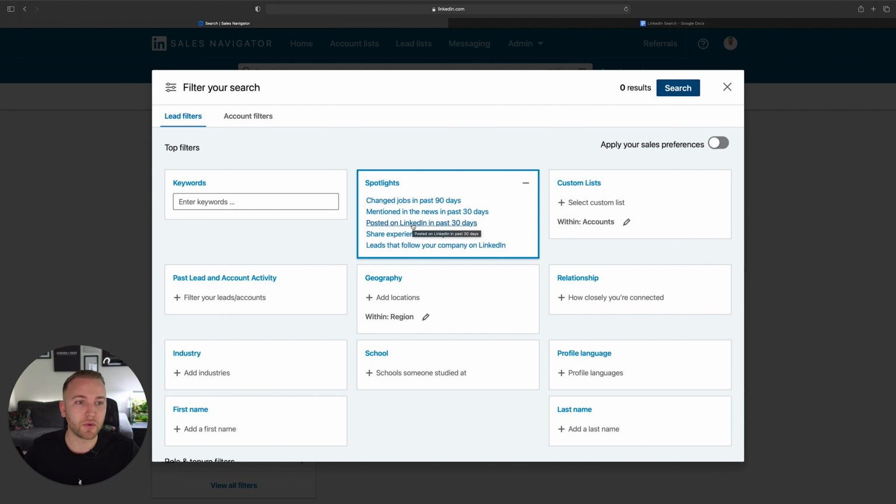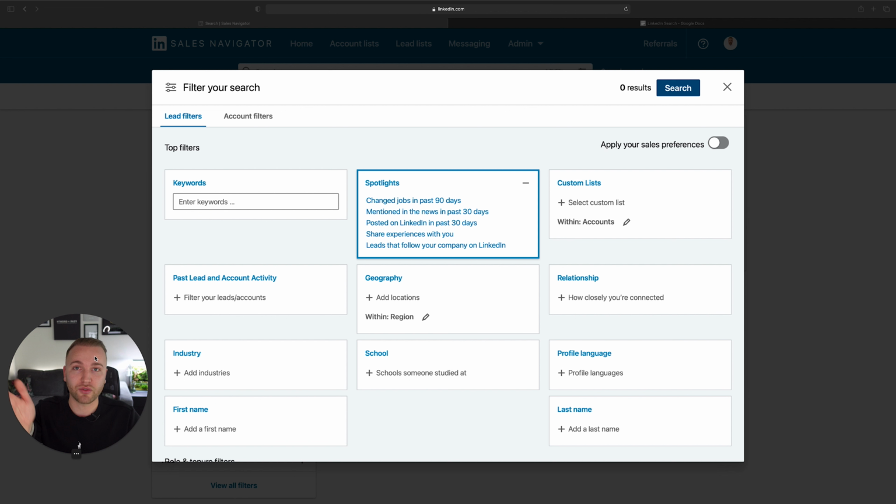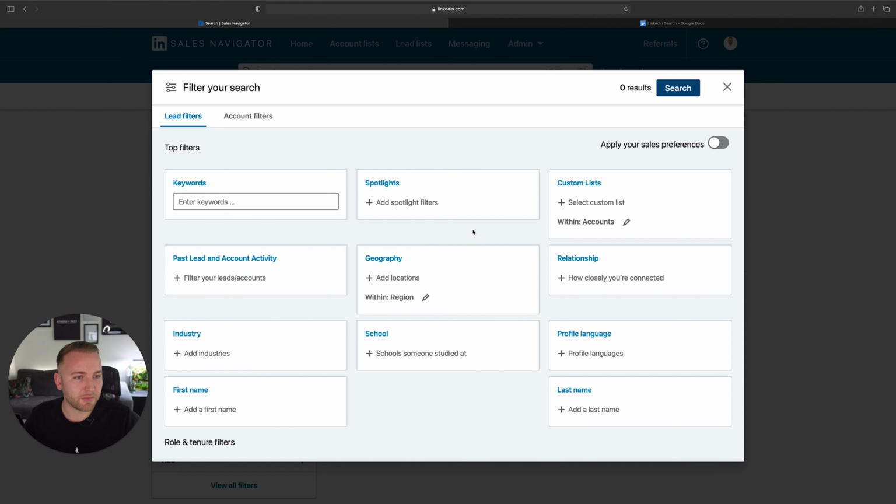Now, some of you might own a company, a recruitment agency, where you want to reach out to people who've changed jobs recently so you can poach them because they're somebody that naturally jumps from job to job, maybe. Okay, so I'd recommend having a look at all of these. I'm going to highlight some of the main ones for you.